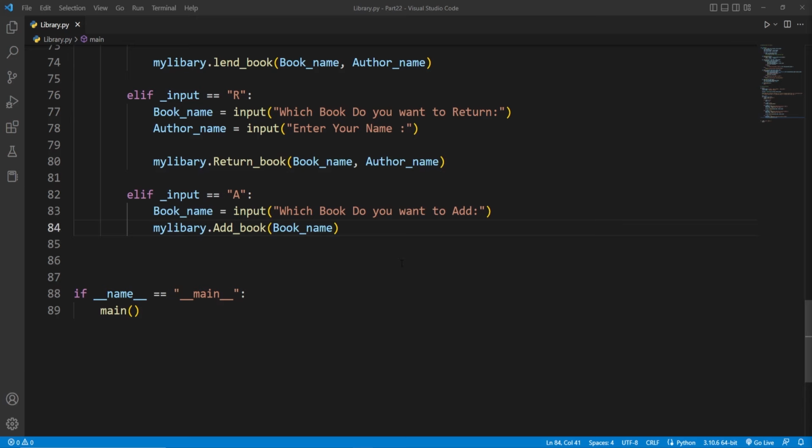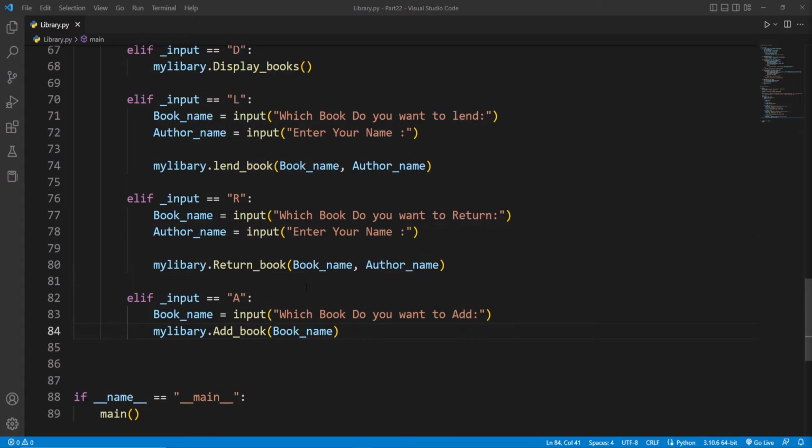Good to see you back, guys. In this tutorial, we are going to learn how we can delete books from our library. Also, we are going to add a secret key system so that without knowing the secret key, no one can delete a book. So at first, let's create this secret key.